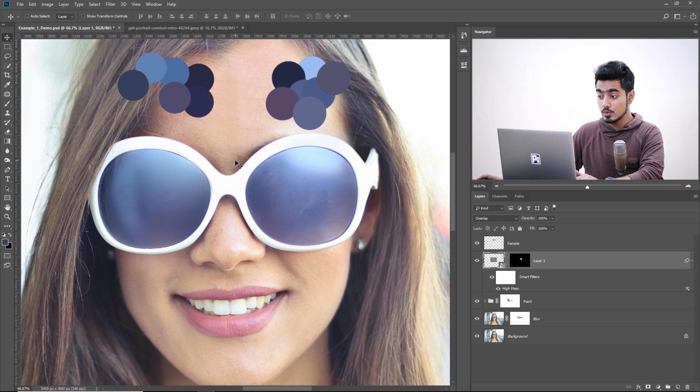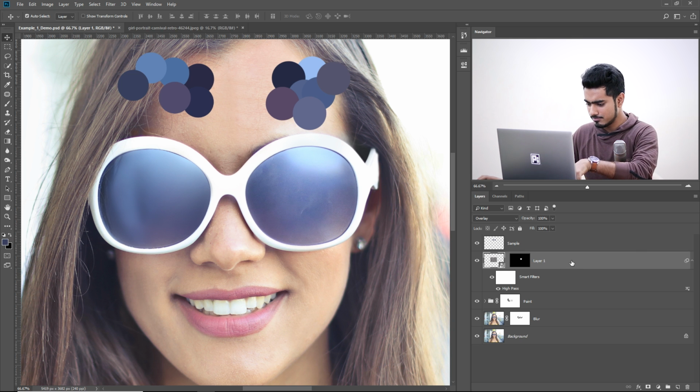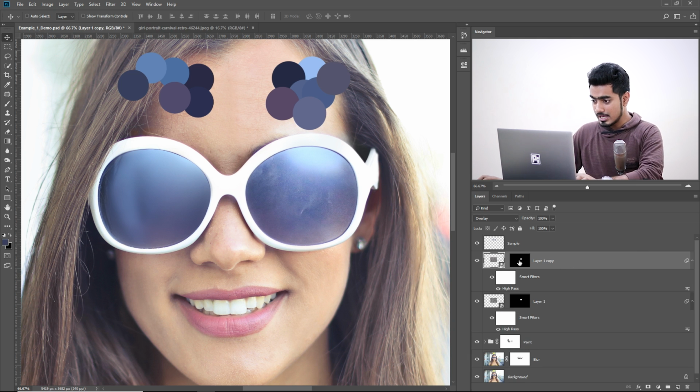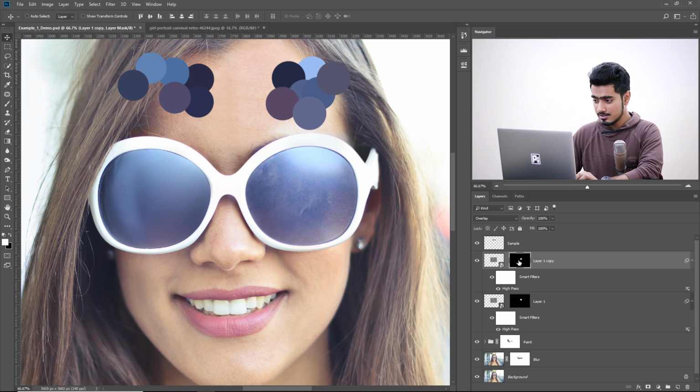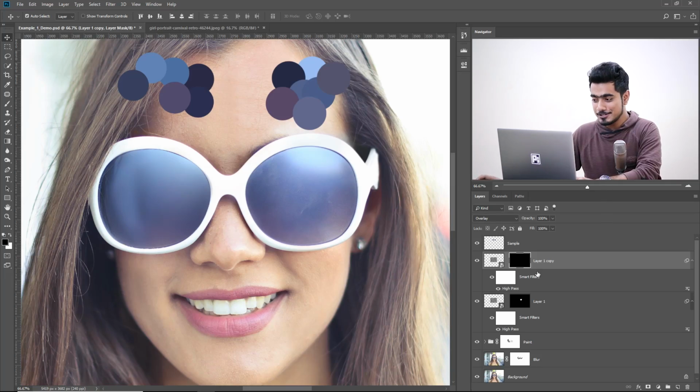Wonderful. Let's do the same thing for the left hand side. So just simply make a copy of this one, press Ctrl or Command J, and we need to alter the mask. Click on the mask button, Ctrl or Command A, and then fill everything with black. Press X, make sure the foreground color is black. Alt Backspace, fill everything with black. Or you could have also deleted the mask and created the mask again. Same thing.